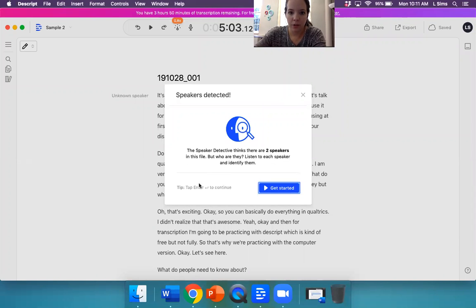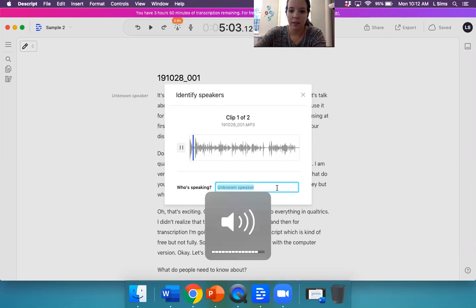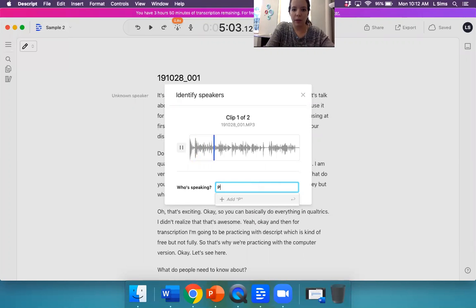It tells me there are 2 speakers in the file. I'm going to click Get Started. What I noticed is people with really strong accents or who spoke really fast or really slowly made it way harder to code.